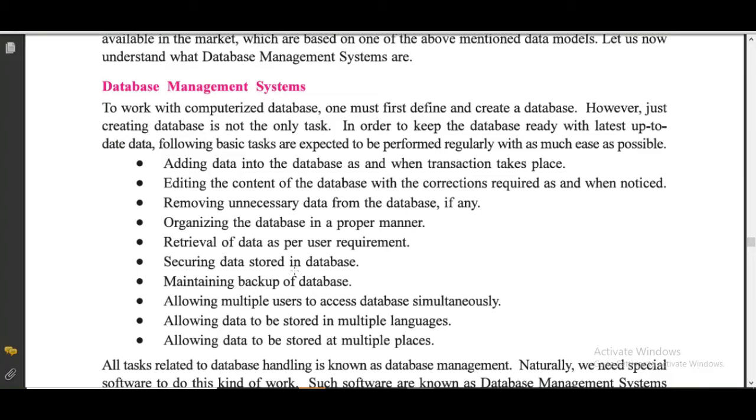Then securing data stored in database. So security is the key issue in database, because the same database can be used by multiple people. For example, school admin staff, principal, then the trustee or teachers or the students or parents, they are using the same database. So there should be some kind of security. Who can do what? Okay, and who can see what type of information.